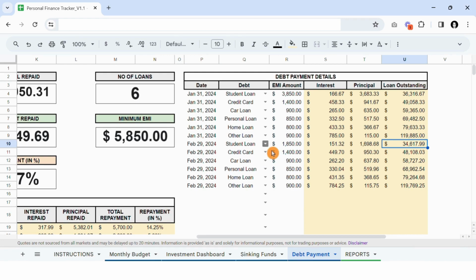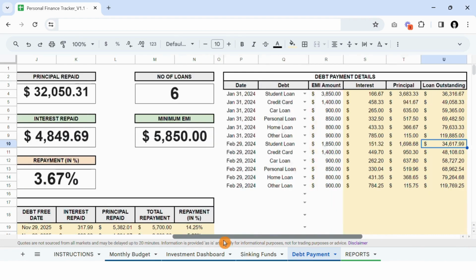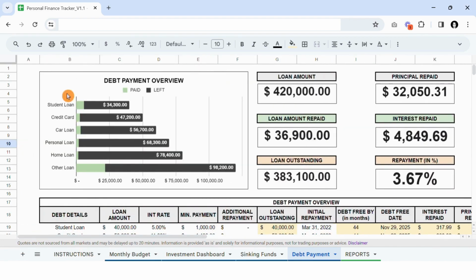If you scroll to the left, we have the total debt payment overview. Here it shows how much of the amount has been paid in green, and what is the amount that is left in terms of repayment. Okay, so for all the debt payment analysis, you can quickly get an analysis of how much of the amount you have paid and how much amount is outstanding for each of the loans.